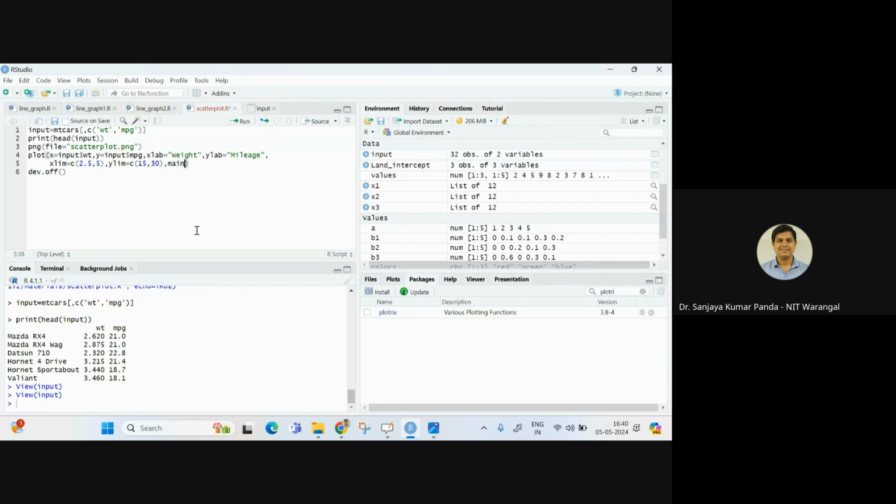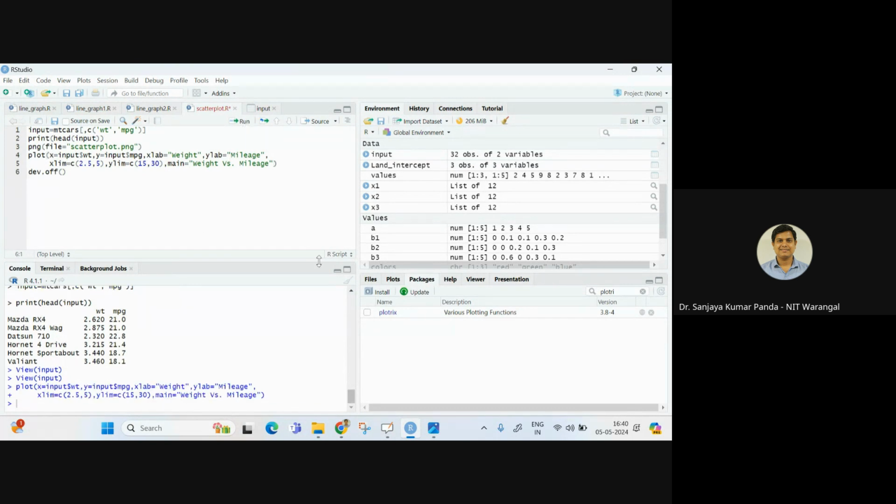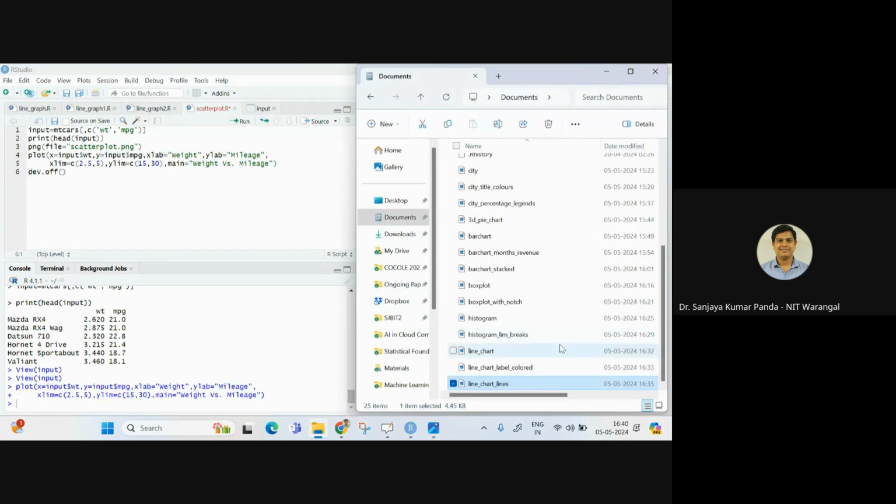And the name of the chart, I can mention something like weight versus mileage. Okay, weight versus mileage. So this will give you a scatter plot. So let us see here.